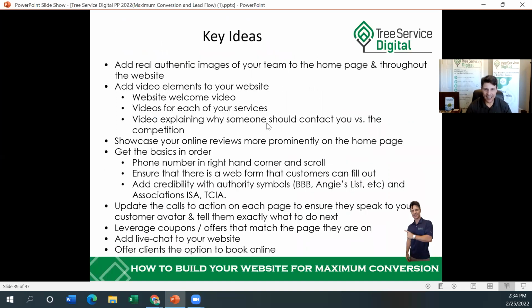So key ideas, guys, just so you can take these away for you too, is add real authentic images of your team to the homepage and throughout the website, right? Just have that on there. It looks more personal. People are going to call those more often. Add video elements to your website: a welcome video, videos for each one of your services, a video explaining why someone should contact you versus a competition. Showcase your online reviews more prominently on the homepage so that people can see your reviews.